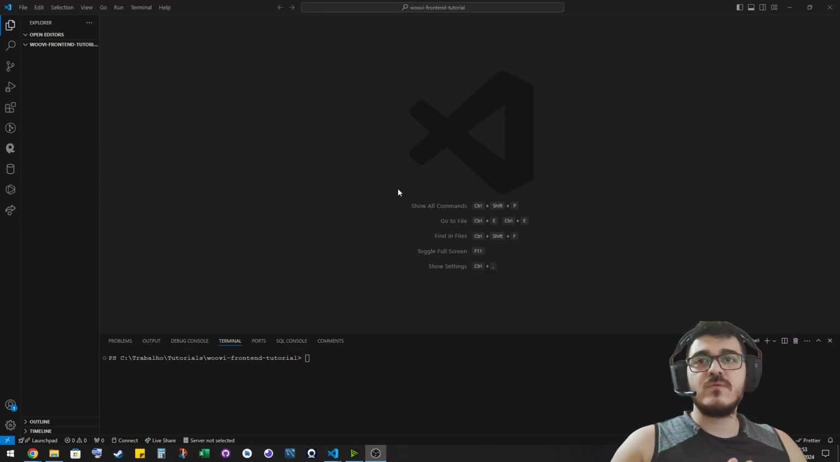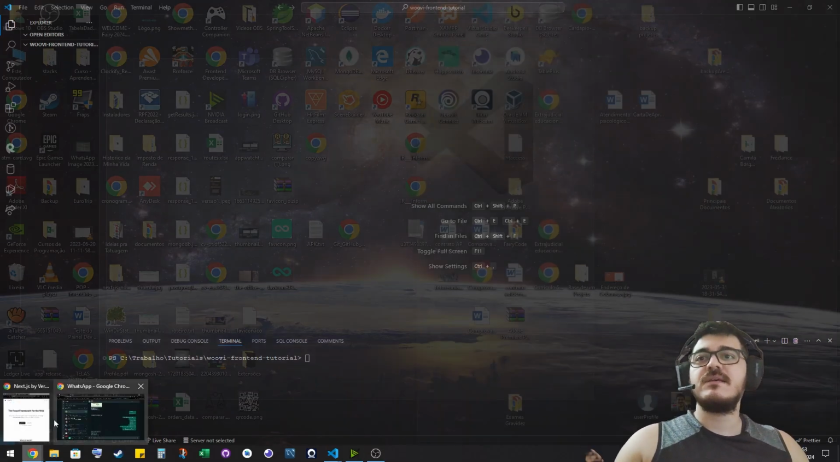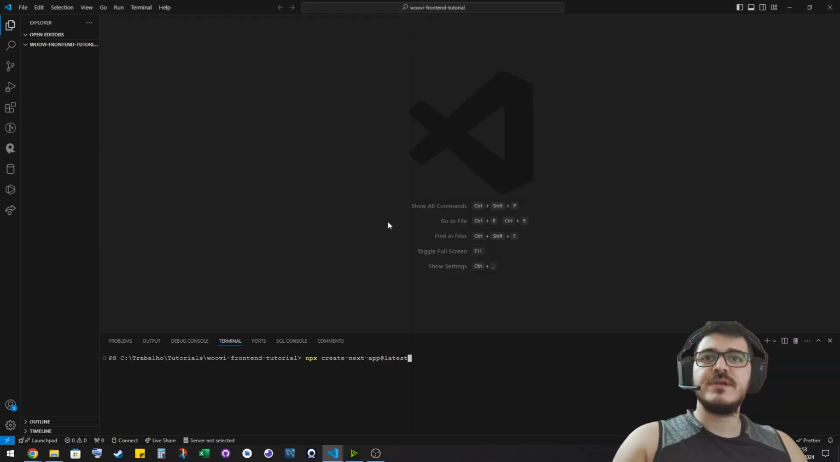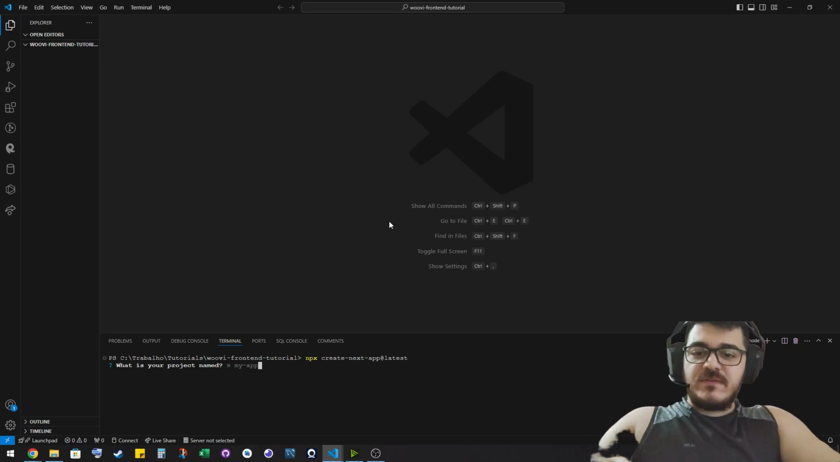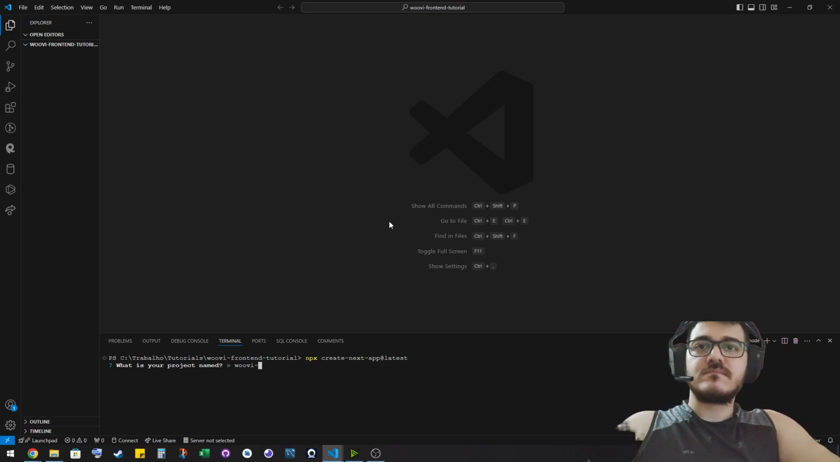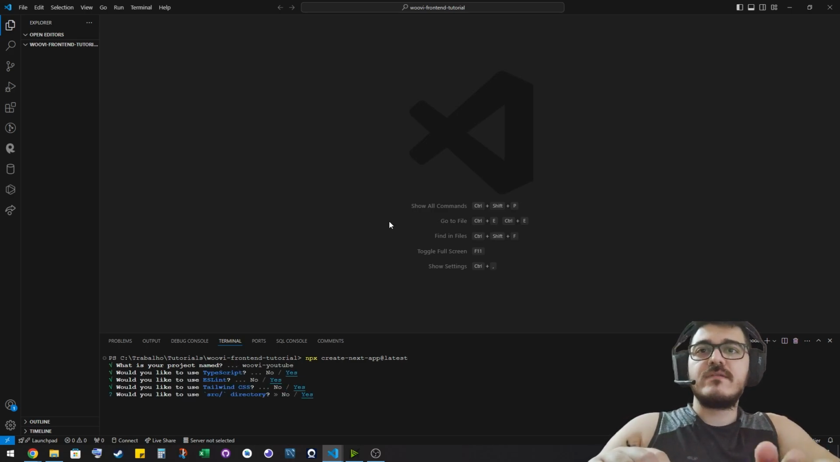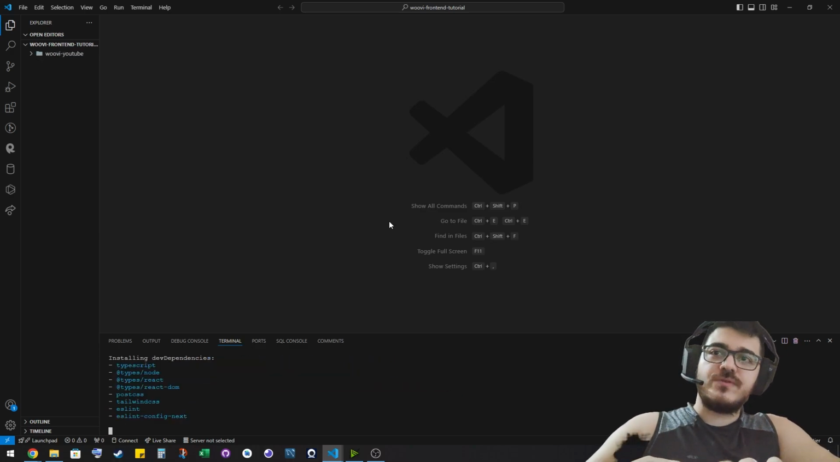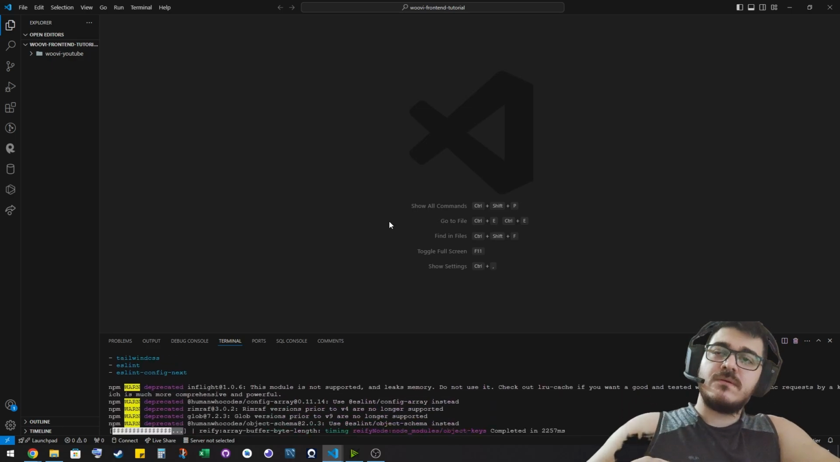So, okay, first of all, we need to install it using Next. So this is the Next.js website. I'm just going to copy here in the front page, and I'm going to use this script to start the project. I have to give a name. So Woovi. I'm going to use TypeScript, ESLint, Tailwind, yes, and yes. Also yes. Okay, it's installing.